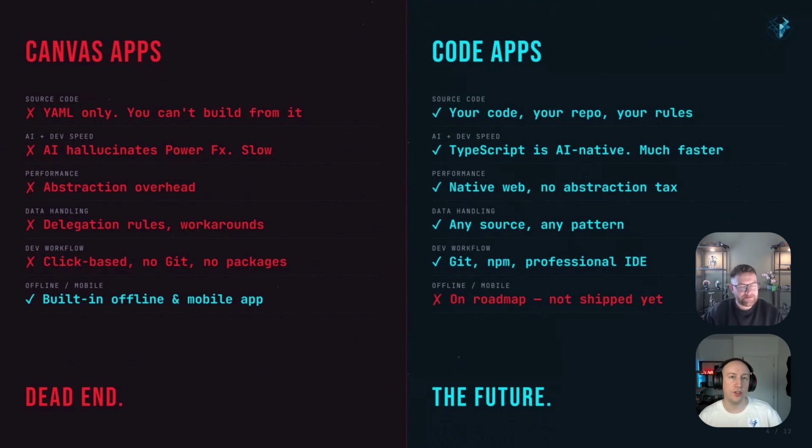So then there's also the aspect of the actual developer workflow. So you're in your studio, you're clicking, you're dragging, you're typing Power Fx. It's not too slow, but when you compare it to a developer workflow in a code app where you're chatting with a coding agent, that's incredibly fast. Not only that, but it's incredibly powerful because you are working with the source code. You can easily commit it to Git, so you can put it into GitHub or Azure DevOps.